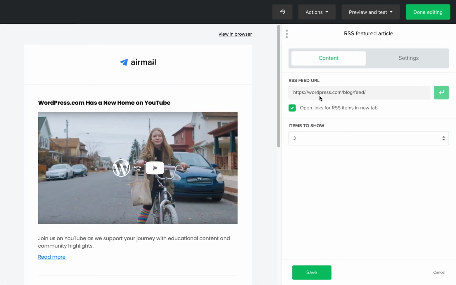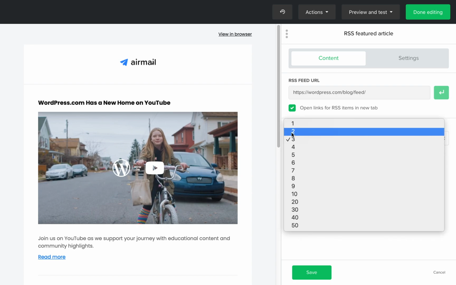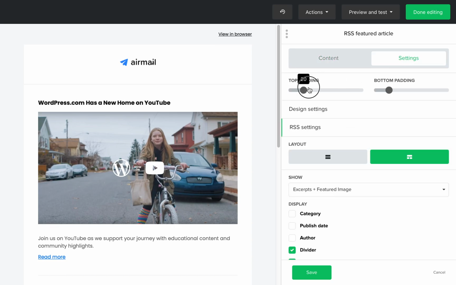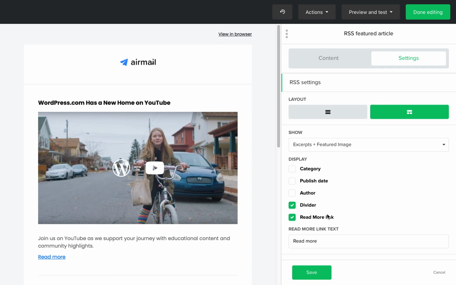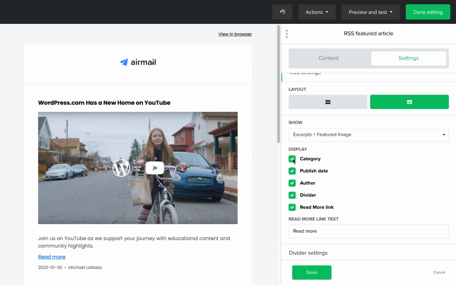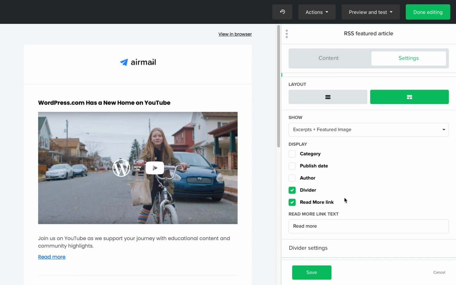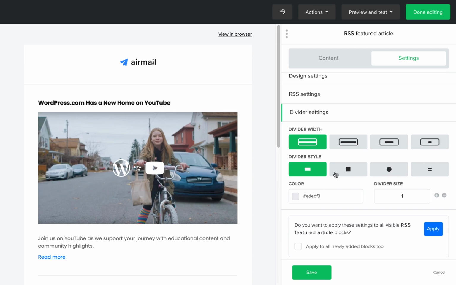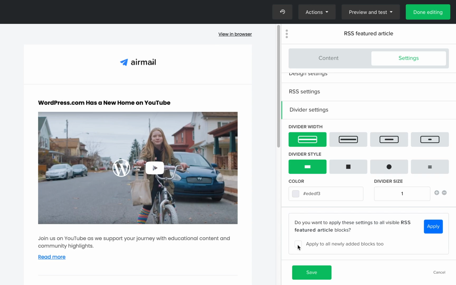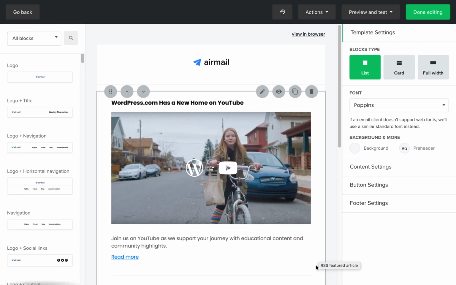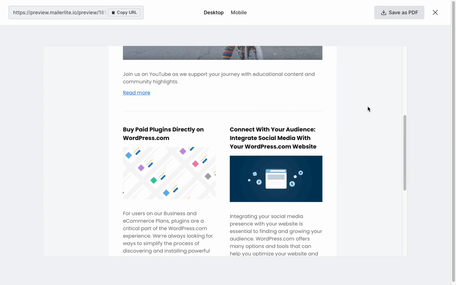In the content section, you'll see the RSS feed URL that is integrated into this campaign. If you check this box, the articles or link in this campaign will open in a new tab. Here, you can choose how many articles you'd like to feature in each campaign. In the settings, you'll be able to modify some of the design values like the paddings, the fonts, colors, etc. In the RSS settings, you can change the layout of the articles, and you can choose what information you want to be displayed in the campaign by checking or unchecking these boxes. You can also choose the width, style, color, and size of the dividers between articles. And lastly, if you want all of these modifications to apply to all of your future articles, check this box right here. Save, and now let's quickly preview this campaign to make sure that we're happy with the design.